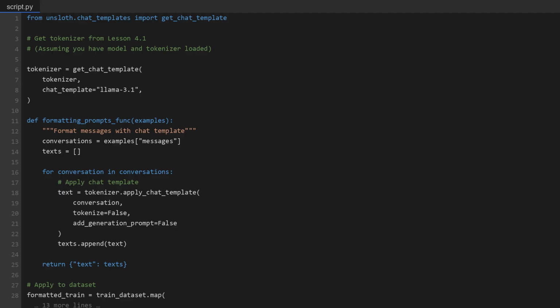The get_chat_template function from Unsloth configures your tokenizer with the Llama 3.1 template. Two flags matter here. Tokenize is false because you want the formatted text string, not token IDs yet. That happens later. And add_generation_prompt is false because you're formatting complete examples for training, not prompting the model to generate a continuation. The map call applies this to every example in both datasets.